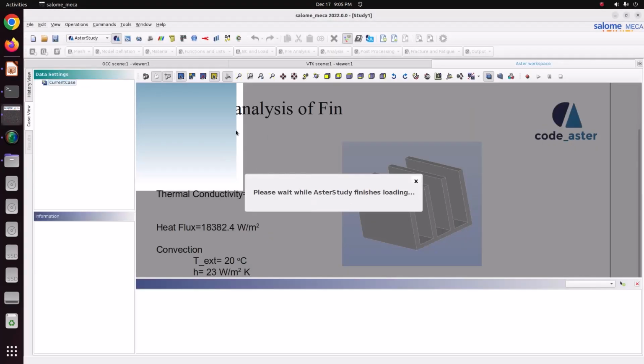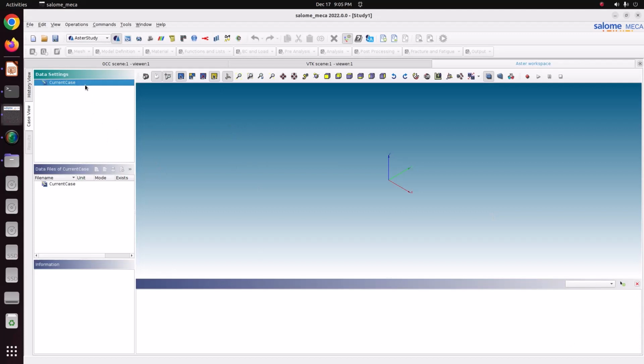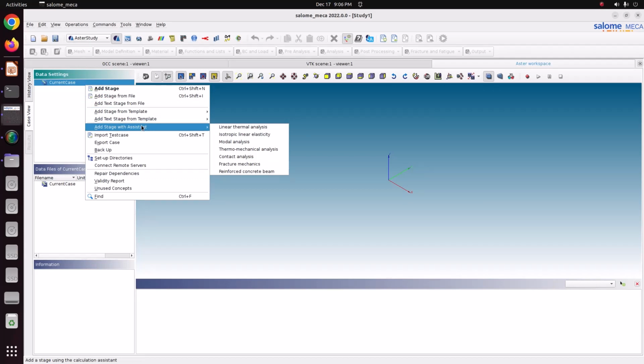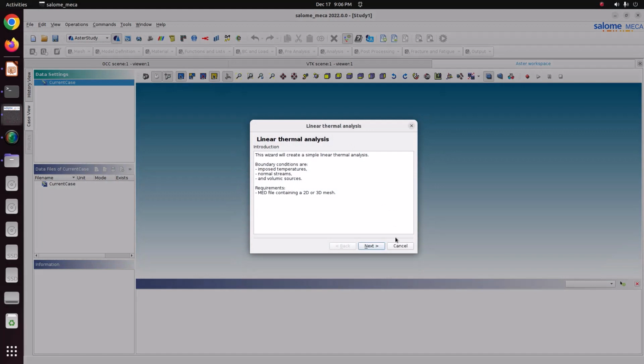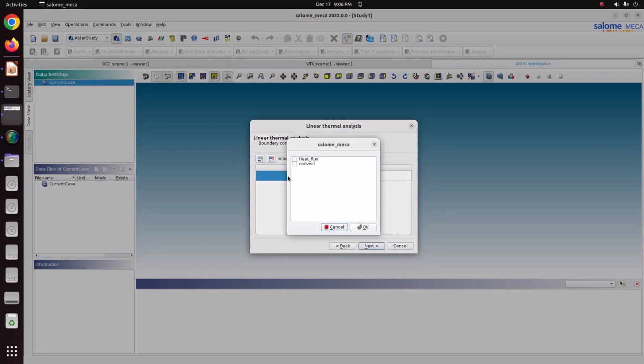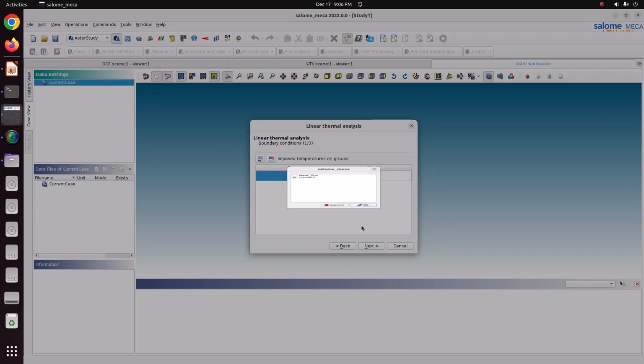Just save, OK. There are two ways we can create the setup. One is by using add stage, and another is we can use the linear thermal analysis wizard to create the setup. I'm going to use this one. Next. 3D thermal conductivity is 237. Just next, simply dummy groups, dummy boundary conditions will be created.